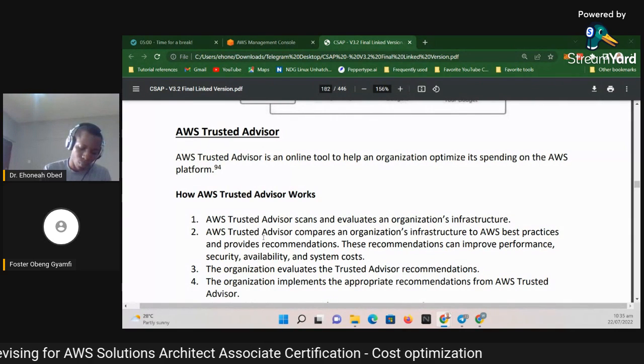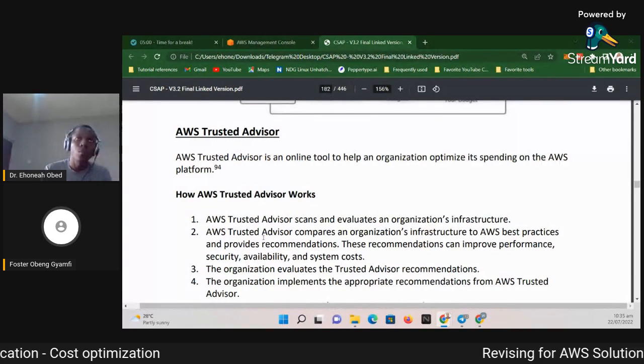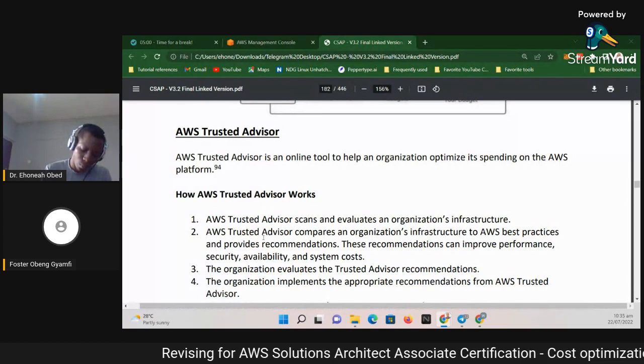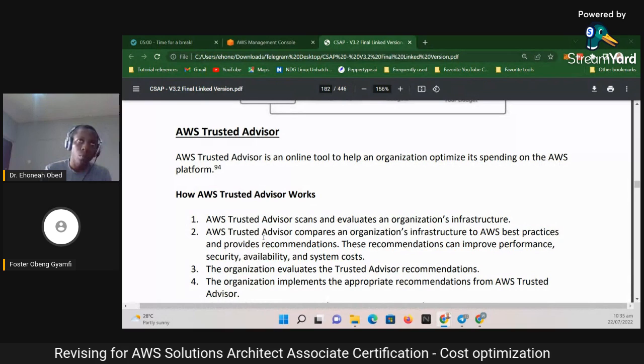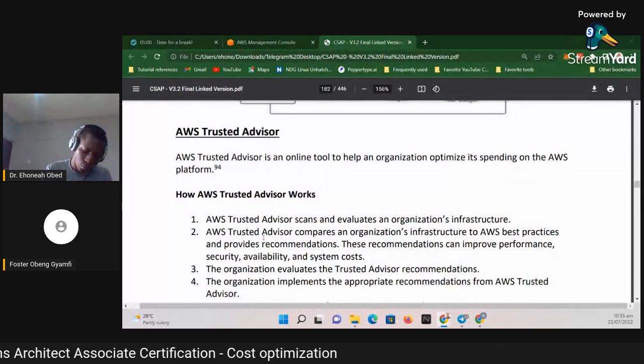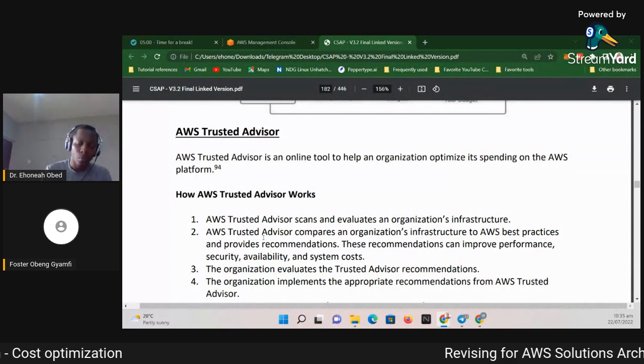The organization evaluates the Trusted Advisor recommendations and implements the appropriate ones from AWS Trusted Advisor. This should reduce the cost or improve performance. And there are two versions of Trusted Advisor for clients, the developer support plan and then the business support plan.